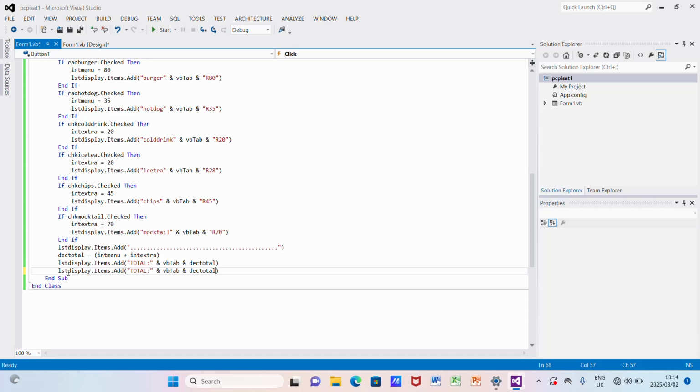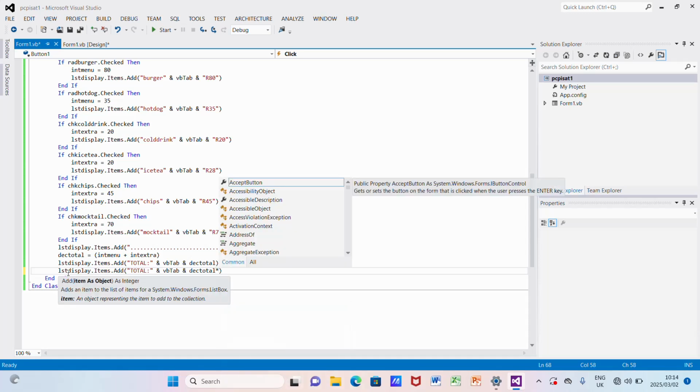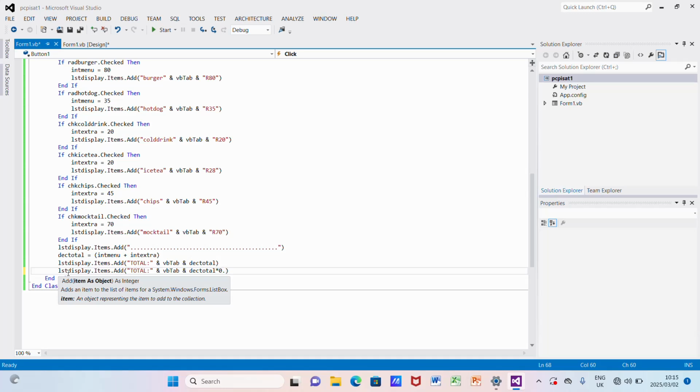So our deck total must be multiplied. I don't know if it's going to work when we multiply it here instead of doing it somewhere else first and then bringing it here. Now, guys, I'm not sure, but let's see if it's going to work. 0.15 for 15%. If it doesn't work, we will have to do it somewhere else and then bring it here. My head is aching. Discount.